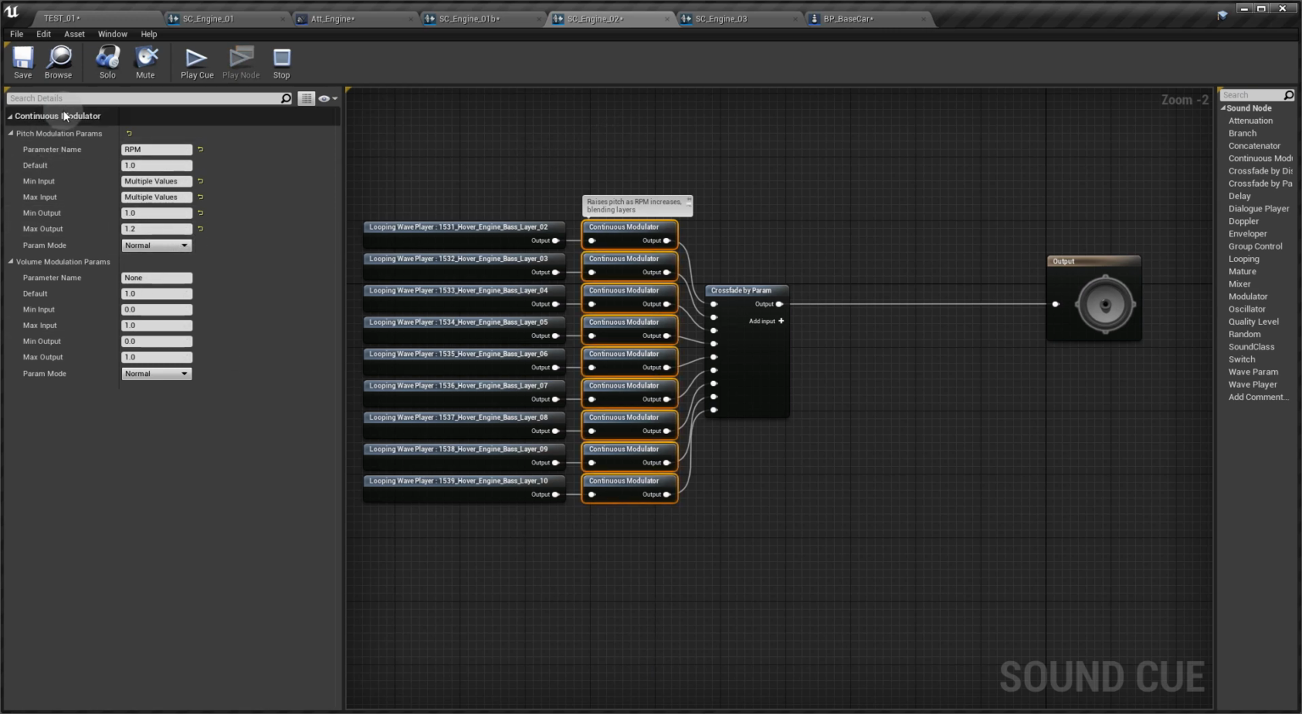All of the continuous modulators use the same parameter name, and they all have the same outputs. Only the inputs are going to differ, and that just corresponds to the crossfade by param value for that particular input. Again, this is an area it's useful to experiment with. Using a lower min output will force the WAV to begin playing at a lower pitch. Whether that sounds good with your setup depends on the sounds that you're using, as well as the crossfade points you set in the crossfade by param node and the vehicle's acceleration.